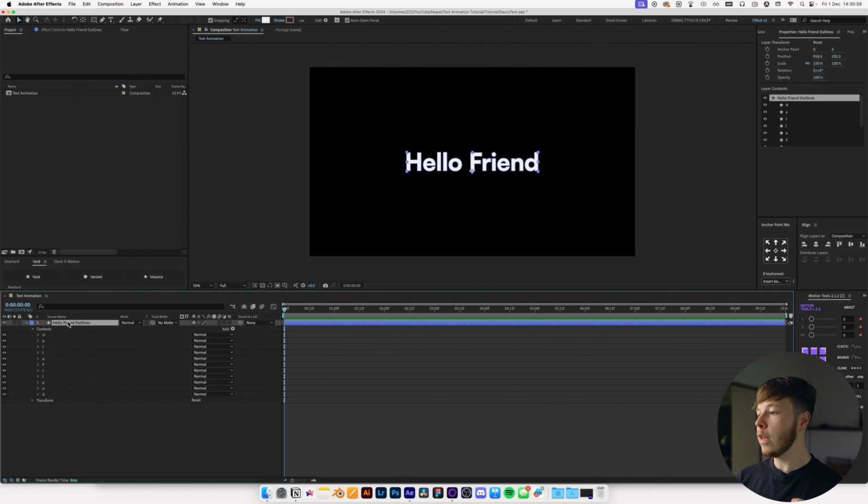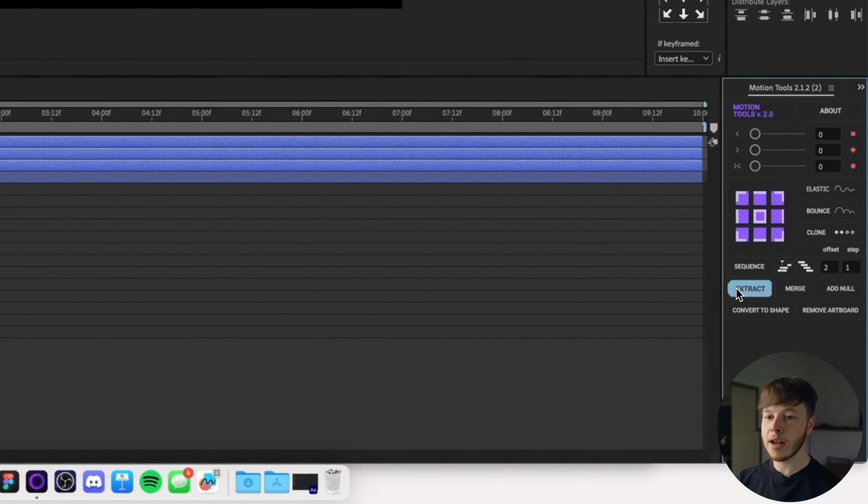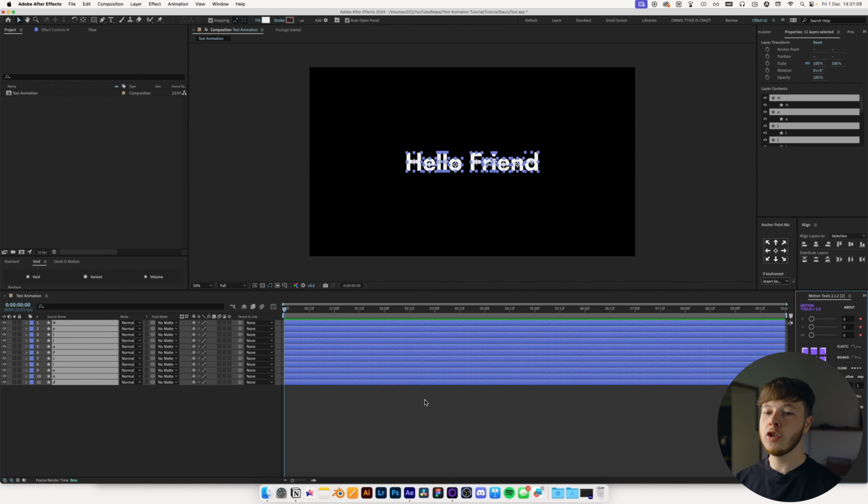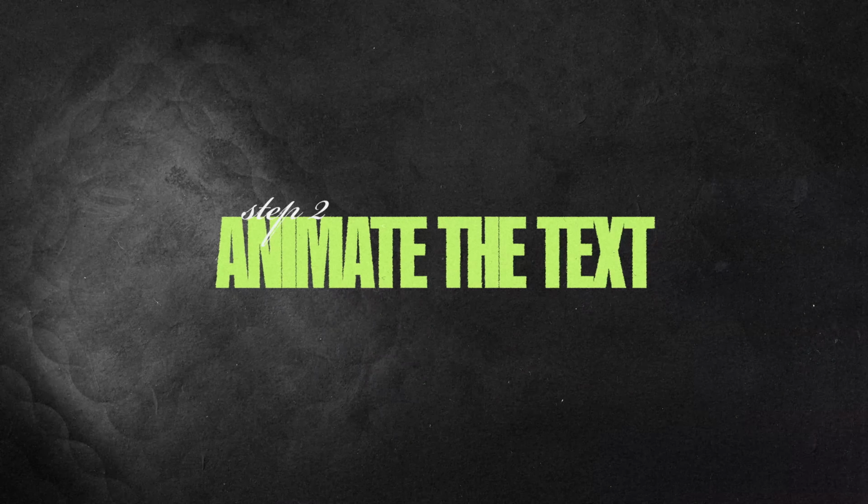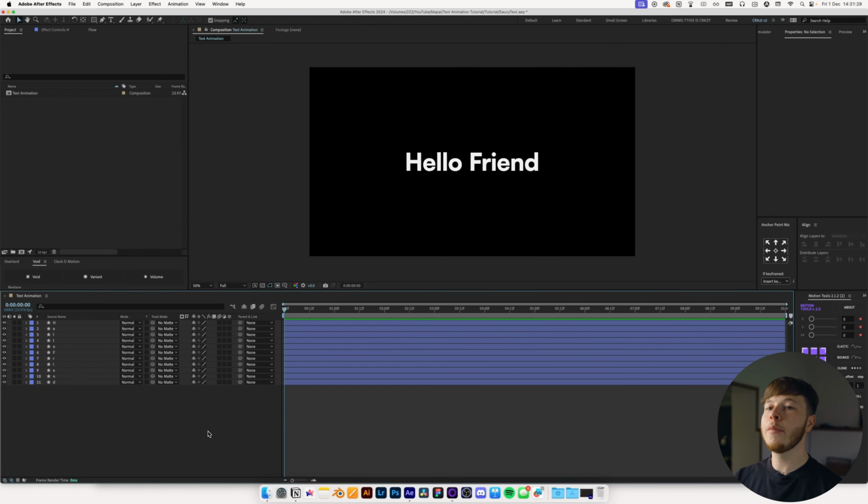Or you can be efficient and download the Motion Tools plugin, which is free, which I highly recommend. And they have an extract feature, so if you select your shape layer and hit extract, it'll put every single shape inside of that shape layer into its own layer, which makes it a lot easier to work with. And now we can start animating it pretty much. We're going to be using a couple of different parameters to animate it. We're going to be using the path, we're going to be using scale, position, and rotation. So most of the parameters you can play with, we're going to be playing with.